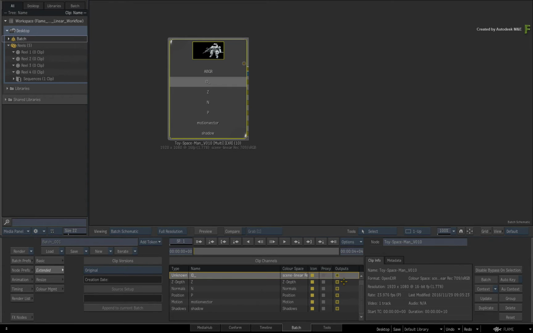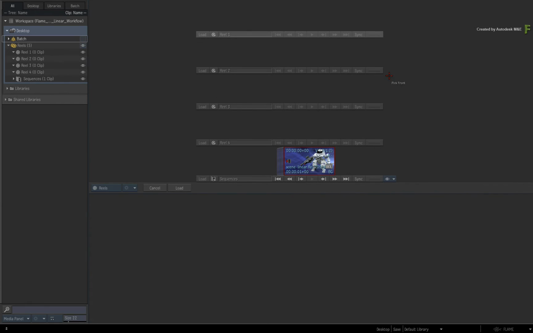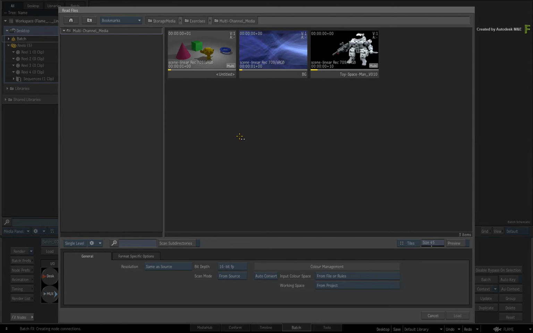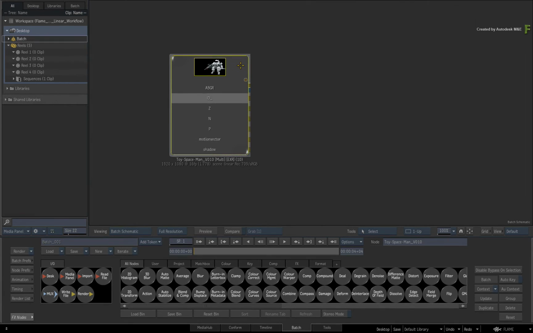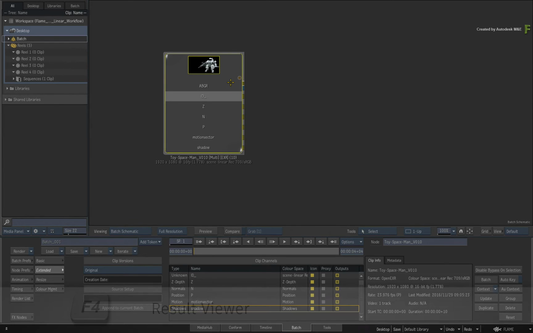What is more important is if you were sent an updated version of the multi-channel media, you could hold Shift and double-click on the clip. This will display the reels, and you could replace one multi-channel clip for another. Or you could hold Shift-Alt and double-click the clip to go straight to the file browser and load the updated version. Any connections will be maintained, and if there are any new channels, they will simply be added to the multi-channel clip. Now please switch back to the Extended menu and look at the result view with F4.